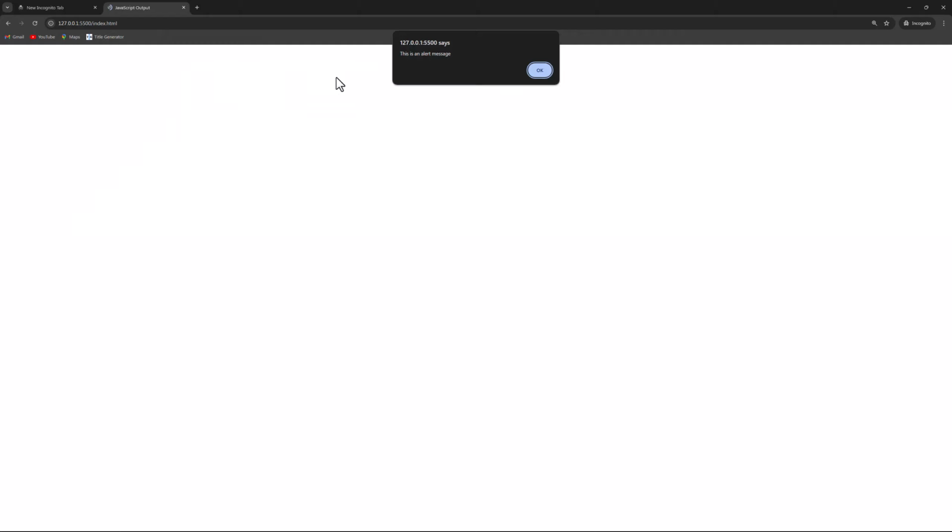When this code runs, it will show a pop-up with your message. Users will need to click OK to close the alert. While alerts are helpful, they can interrupt the user's experience if overused, so use them wisely.